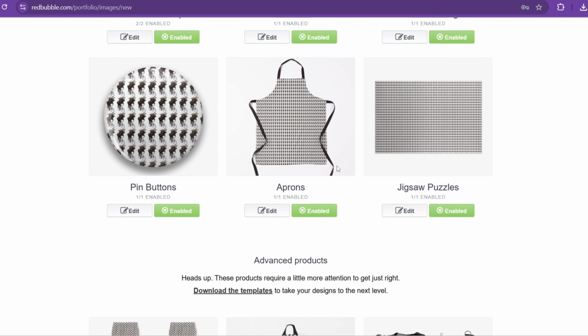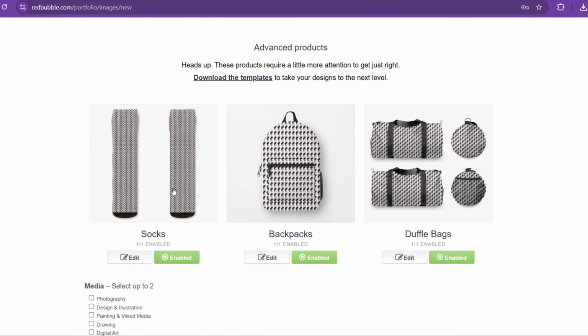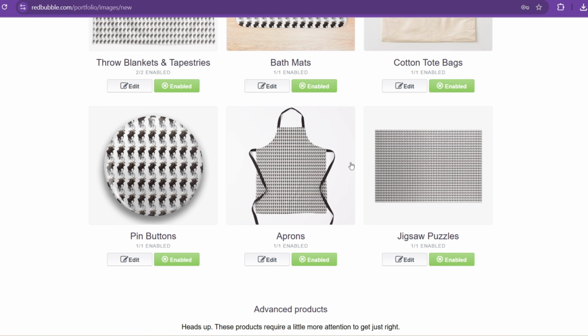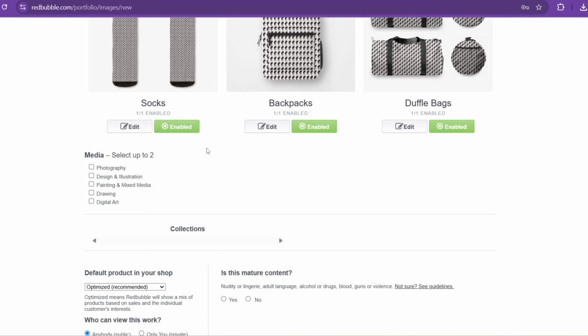So this is socks, this is backpacks, and this is duffel bags. So I have added the patterns, and it's looking quite nice. So here I'm going to select the media. Because it's a digital art, I'm going to select digital art. So if yours is a drawing, painting, or design and illustration, you can choose any of these.